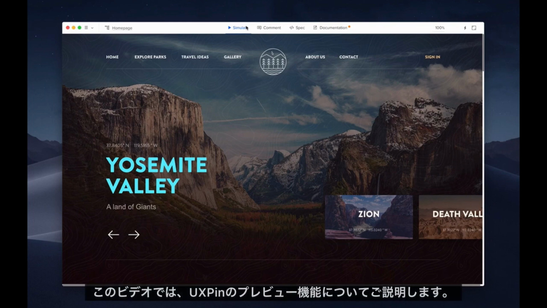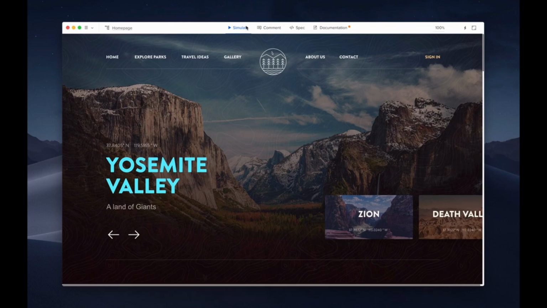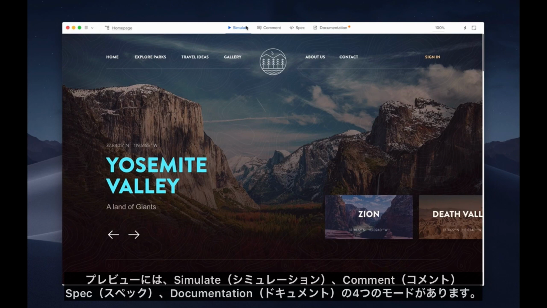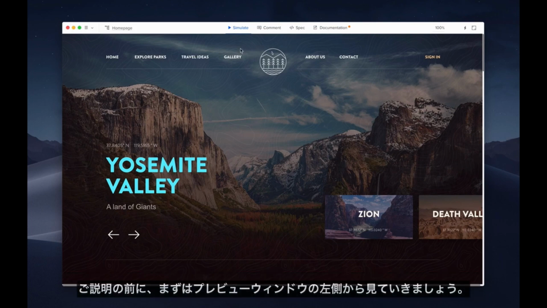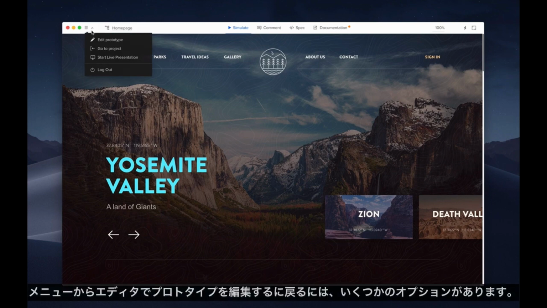In this video, we'll go over the UXPin preview. There are four modes: simulate, comments, spec, and documentation. Before I jump into those, let's start from the left of the preview window. From the menu, you have a few options.